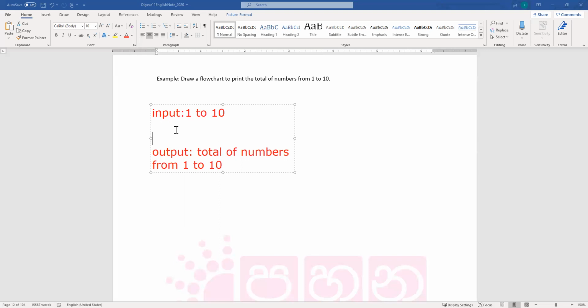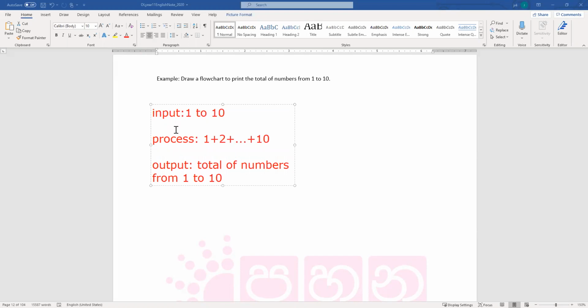What is the process? You have to add 1 plus 2 plus, you have to do this up to 10, isn't it? So you have to do this. Agreed. Now you know that you have to repeat this 10 times, isn't it? Because what we are going to do, we take a number at a time and then we calculate the total iteratively.